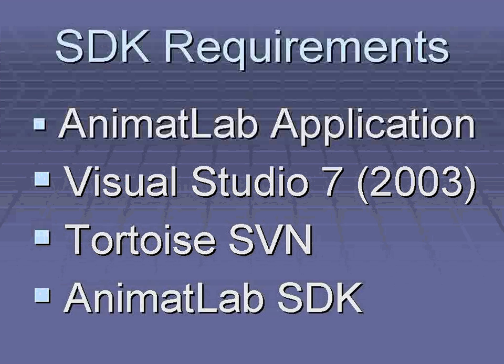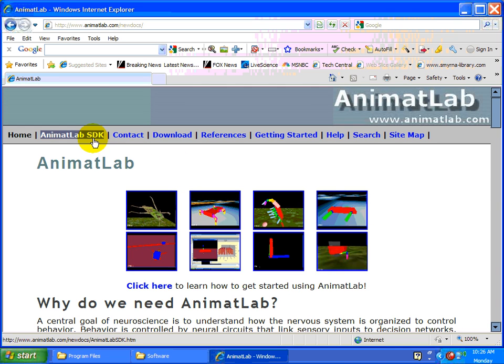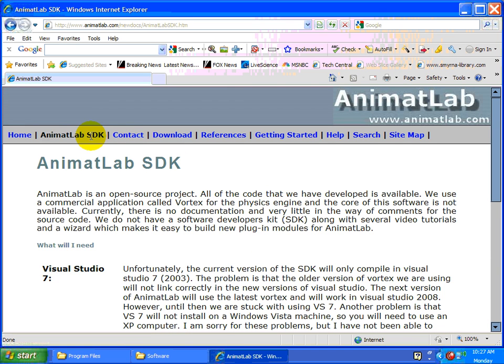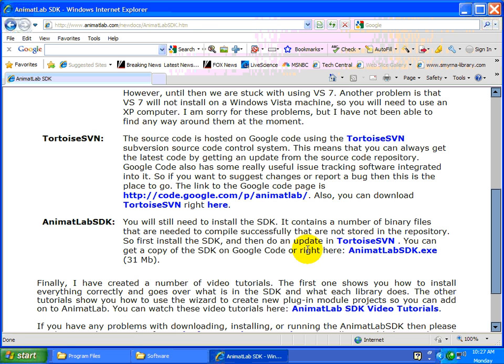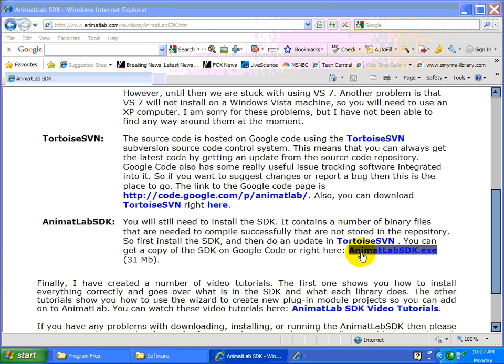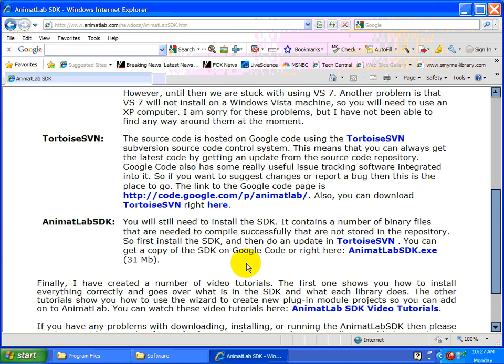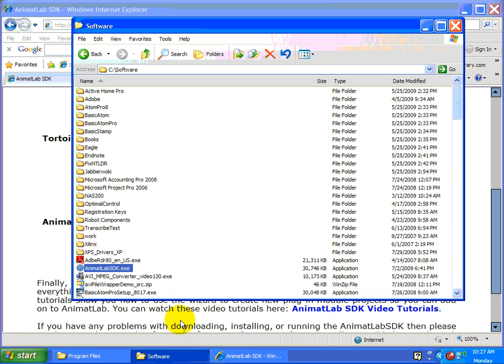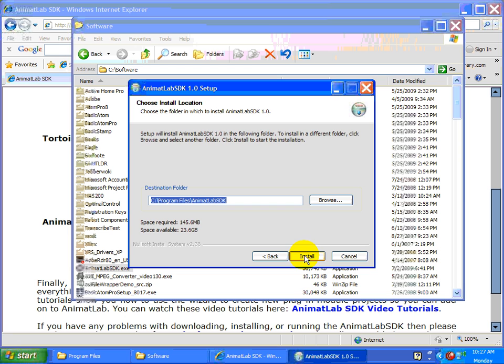Finally, you'll need the SDK itself. You can download the SDK by clicking on the AnimatLab SDK link in the toolbar on the AnimatLab website. Once you've downloaded it, you'll need to run it and then follow the instructions. They're pretty easy. Just pick where you want the file saved or use the default location.